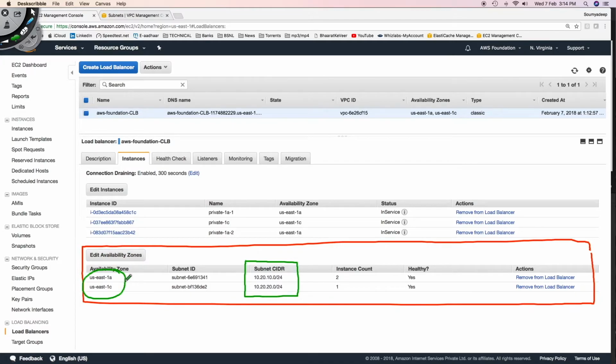Now these are AZs for the load balancer nodes. These are not for EC2 instances. If you see the subnets, these are the public subnets in these two AZs, US East 1A and US East 1C. We created these public subnets and added these subnets for our load balancer nodes. It is saying that AZ US East 1A has 2 instances and AZ US East 1C has only 1 instance, and both of them are healthy. We can remove the AZs from the load balancer. We'll do it in our later demo.